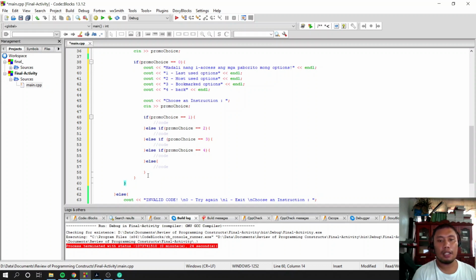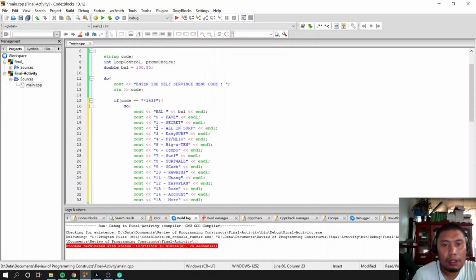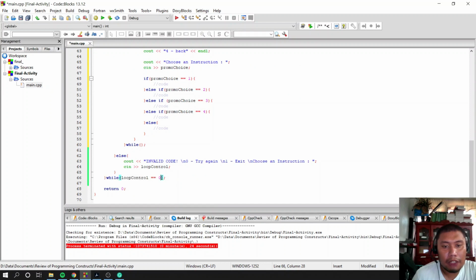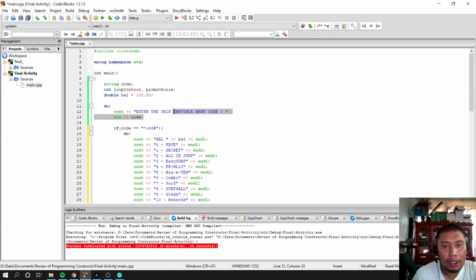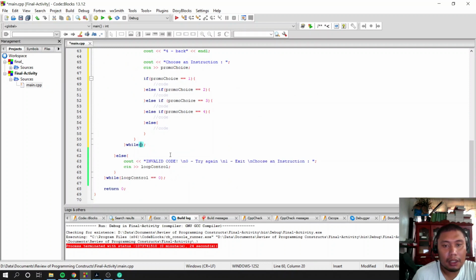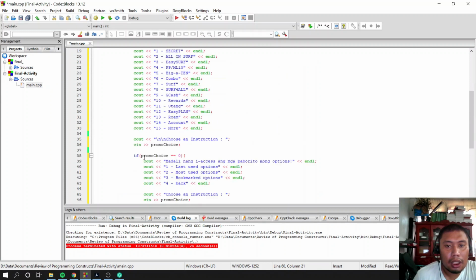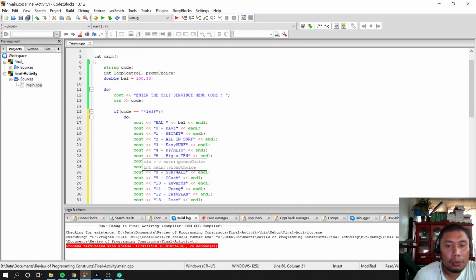And then we have while. If we want to make this one repeat, we want to make it a condition. We don't make it 0, because if it is 0, it will just go back to this one, the enter service menu. So here we will add if loop control is equal to 1. If this loop control is equal to 1, it will go back to the loop.